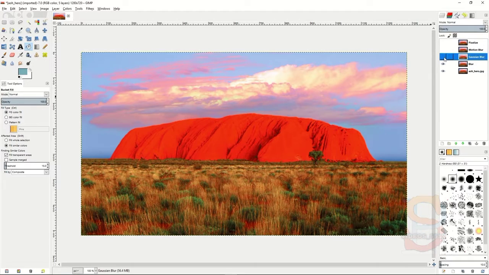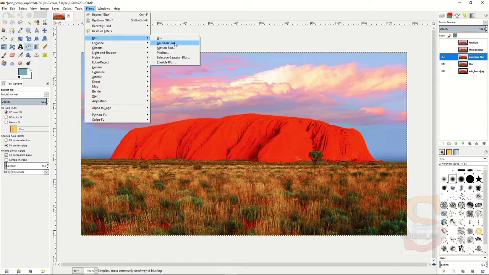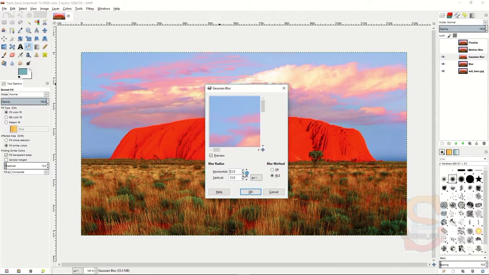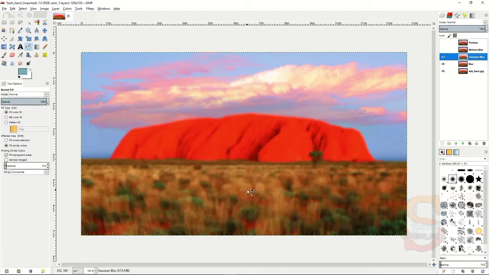And then we'll go up to our Gaussian blur, turn that visibility on, go to Filters, Blur, Gaussian blur, and we'll turn the blur radius to about 11. That seems fine. That's our Gaussian blur.